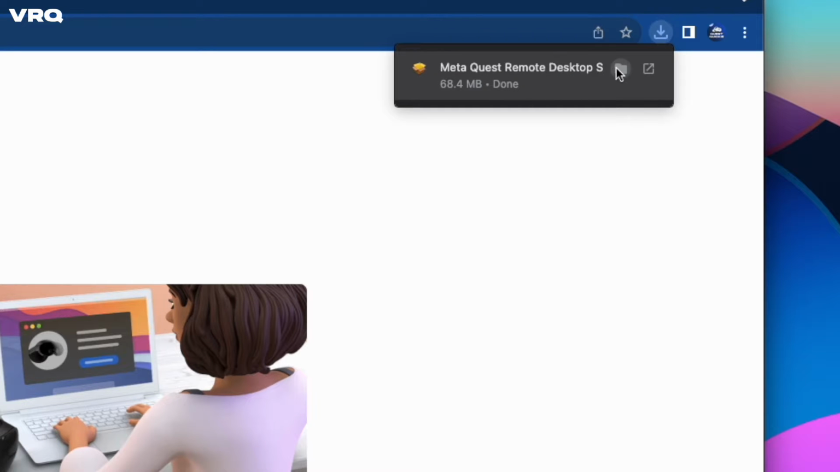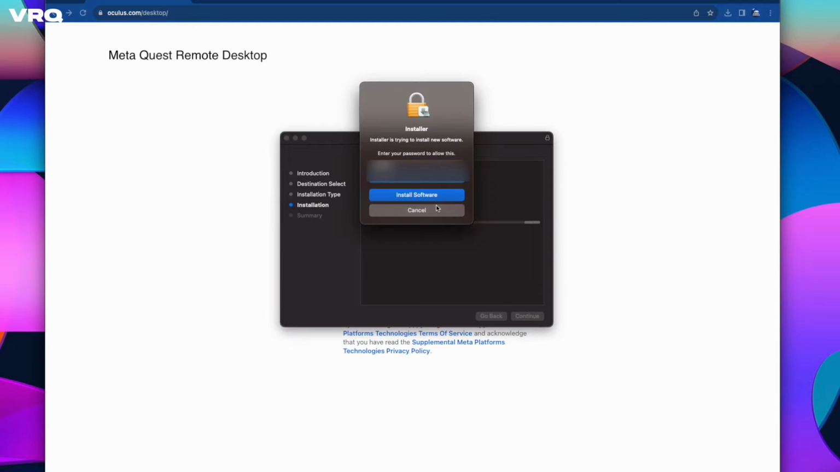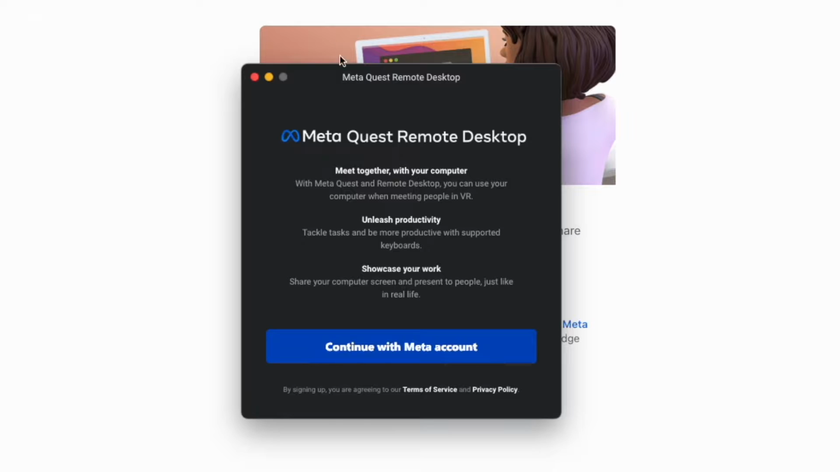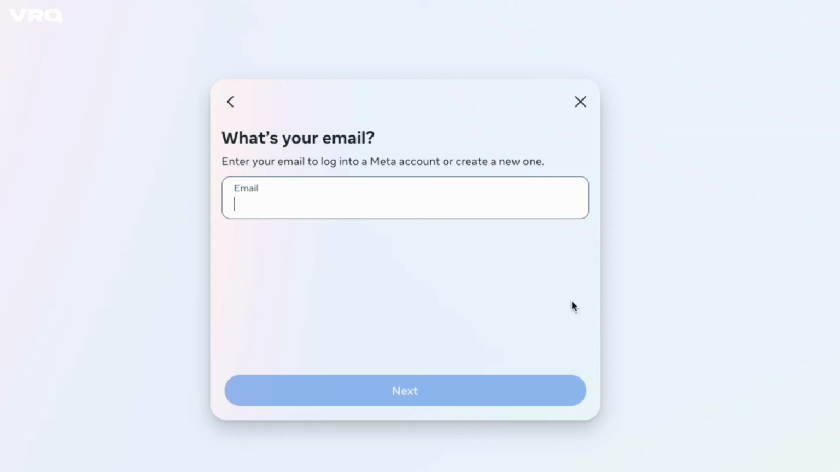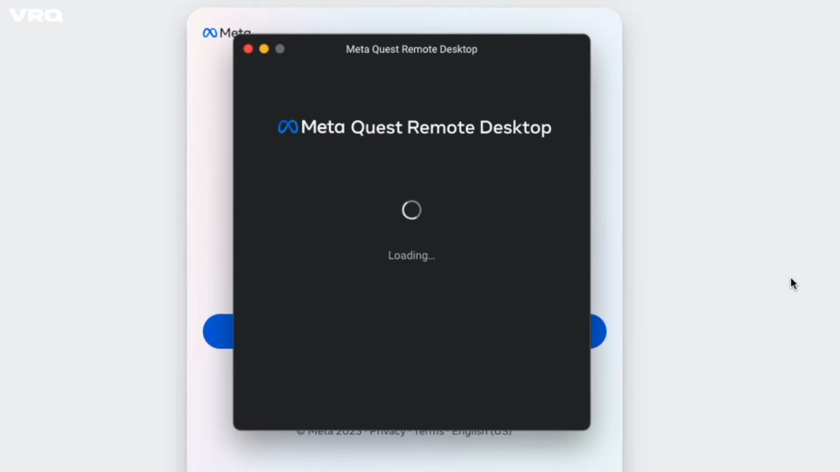On Mac at least, you will need to allow and confirm some access to record your screen and capture audio so it can be displayed on your headset. Once you do that, you will have this pop-up box to sign in with your Meta account that is connected to your headset. Enter the confirmation codes, there were two for me, and then finally click continue as your account.